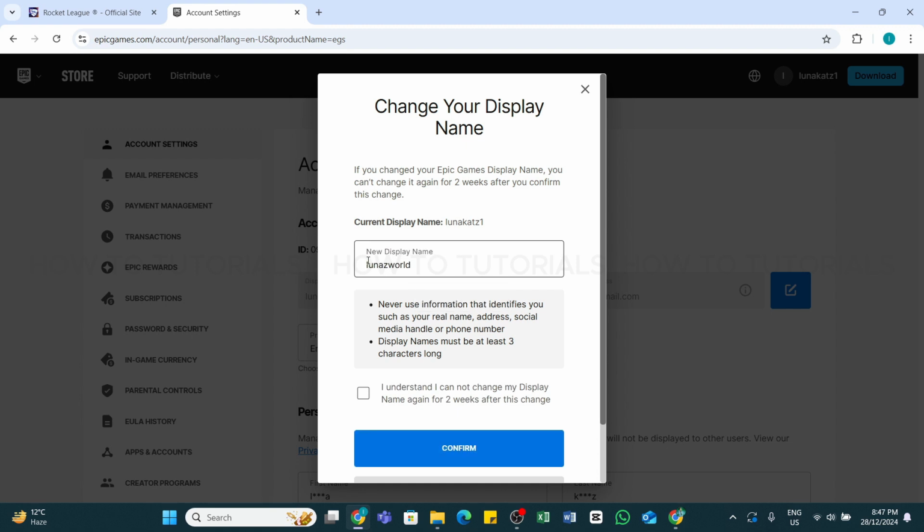Once you have entered the display name, here also make sure you read all of these terms and conditions or the requirements presented here. Here it says never use information that identifies you, such as your real name, address, social media handle, or the phone number. Also, it says display name must be at least 3 characters long. Make sure to review all of this information while entering your new name.